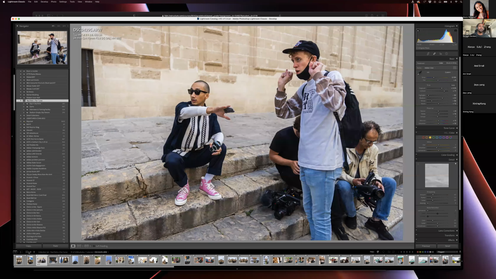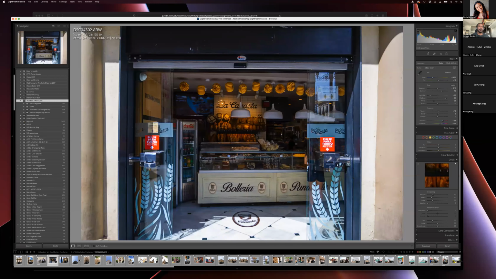Okay, so first I'm going to select my 12 photos real quick that I would like to print. Okay, one second.